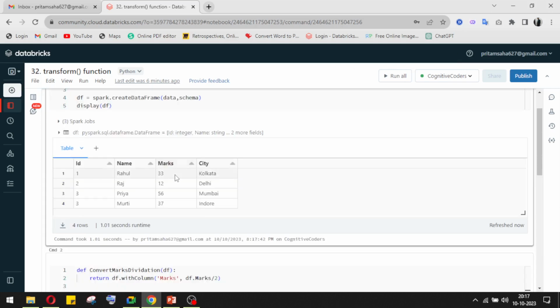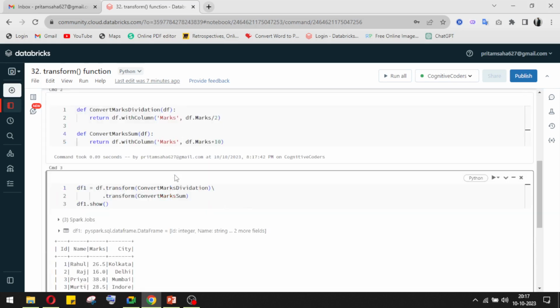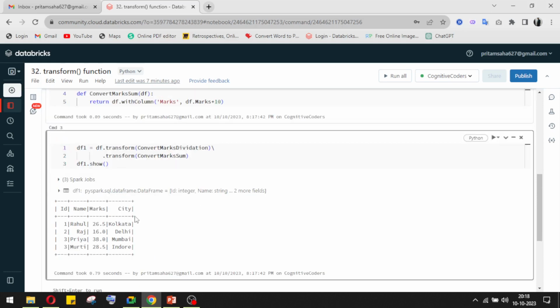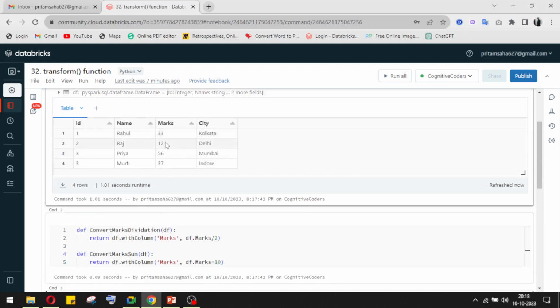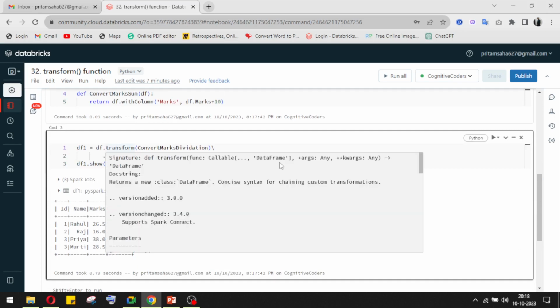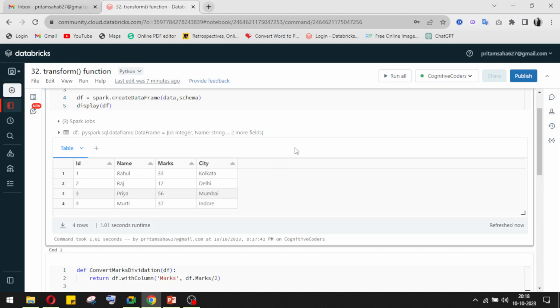This is our earlier data frame, and after the change, you can see the difference. First it has divided by 2, and after that, added 10. So this is the basic funda of this transform function. I think you have understood the concept.